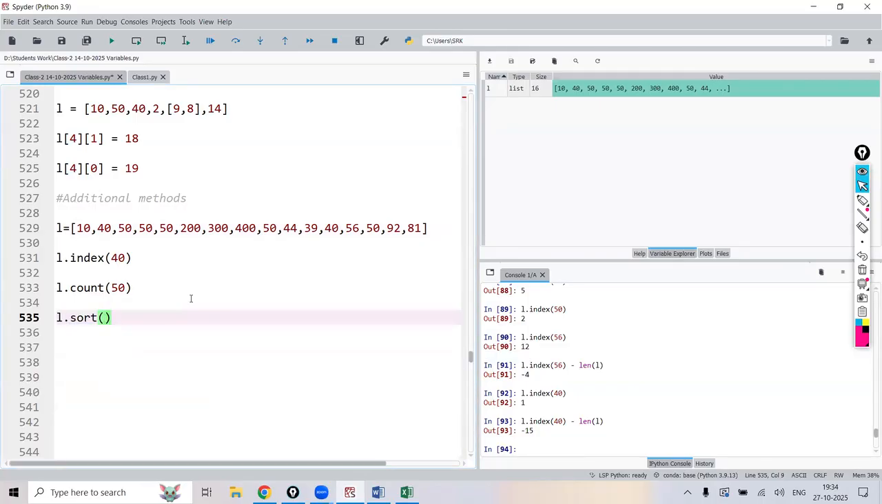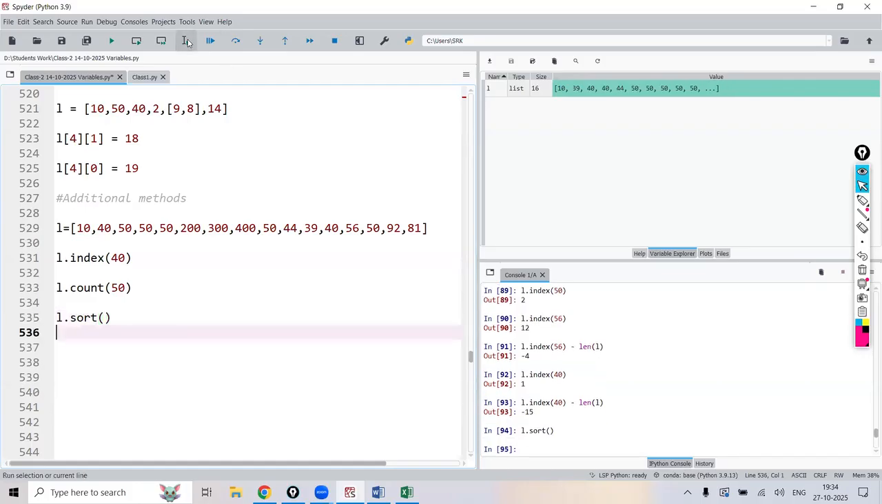It is going to do the sorting in ascending order. What is ascending order? It means small to big. And you are going to get all of them in ascending order. See, 10, 39, 40, 40, 44, 50, 50 like this. In ascending order, it is going to give the values.